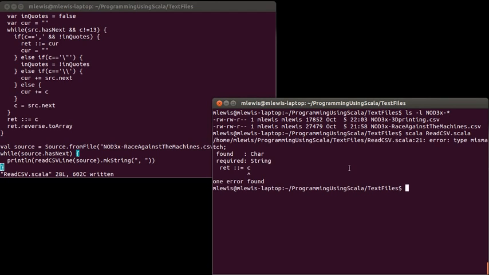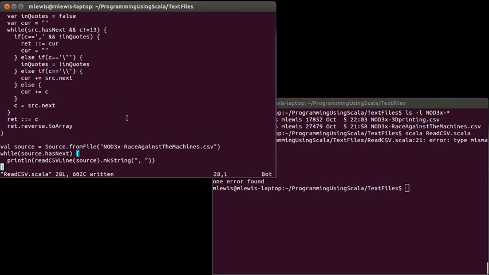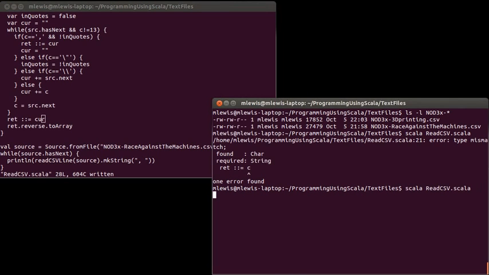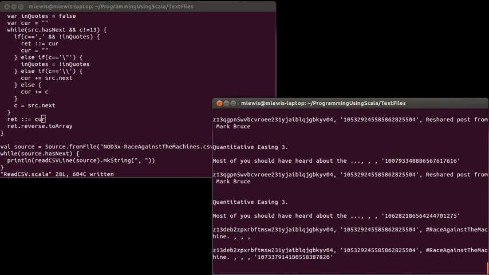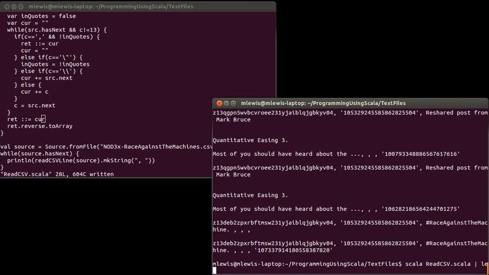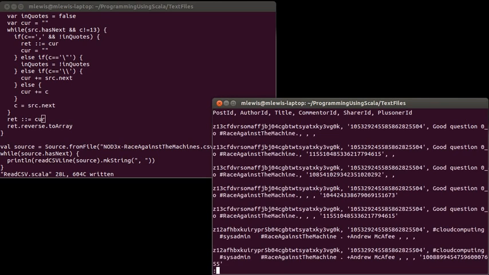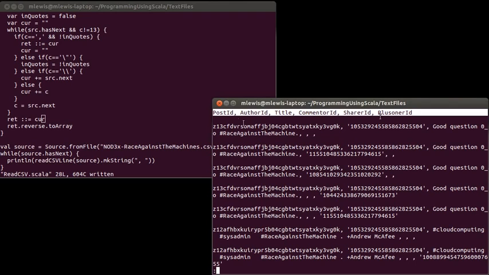Oh, I have a, that's not supposed to be C. What should this be? This should be cur. Okay. That line should match this one up here, where we're adding our current value on. And bingo. And so that was a lot of stuff. Let's print this out this way. So you can see here, I got my first line.